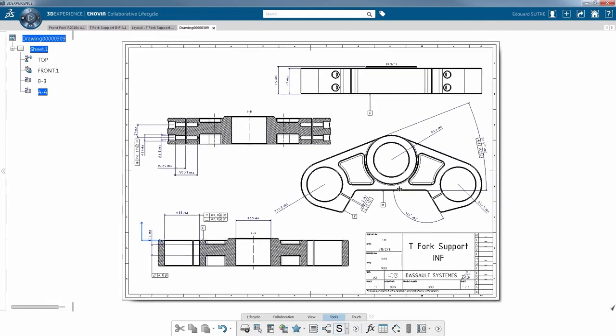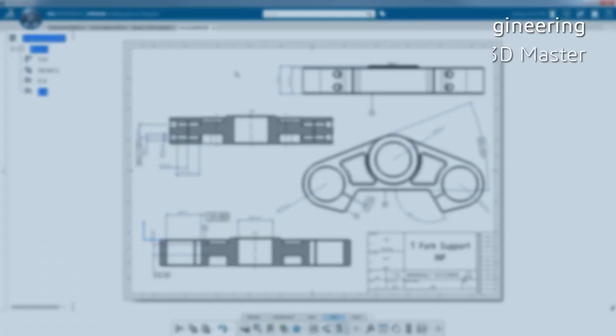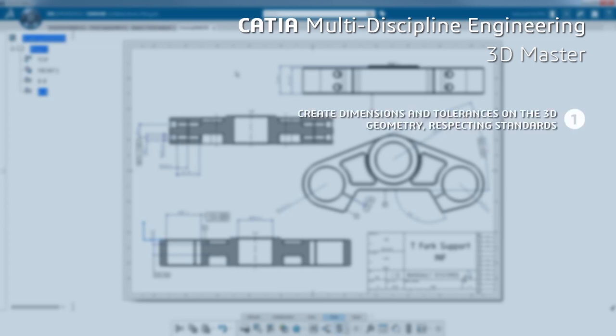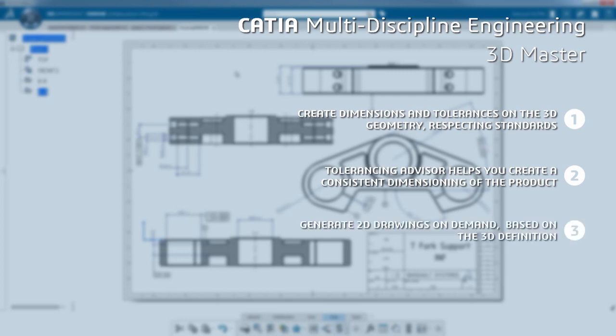To sum up, the 3D master approach from CATIA 3D Experience offers a single full 3D definition of a product for manufacturing. You can create dimensions and tolerances on the geometry, respecting standards. The Tolerancing Advisor helps you create a consistent dimensioning of a product. And it's also possible to generate 2D drawings on demand based on the 3D definition.